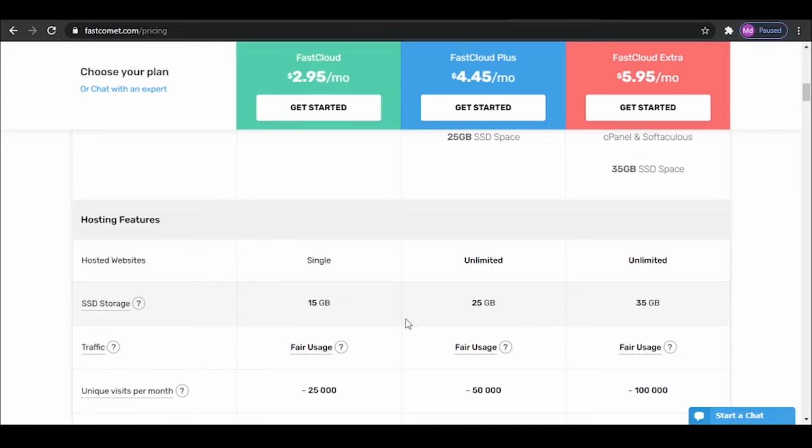You do not have to worry about the storage that they are providing, because 25 GB is more than enough. Even 15 GB is more than enough. The website that we are going to design is not going to take more than 200 or 300 MB. And even if you increase the product to maybe hundreds or thousands, it is not going to take more than 600 MB. So you do not have to worry about that.